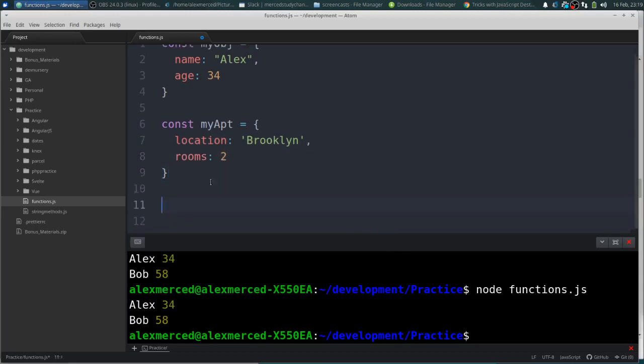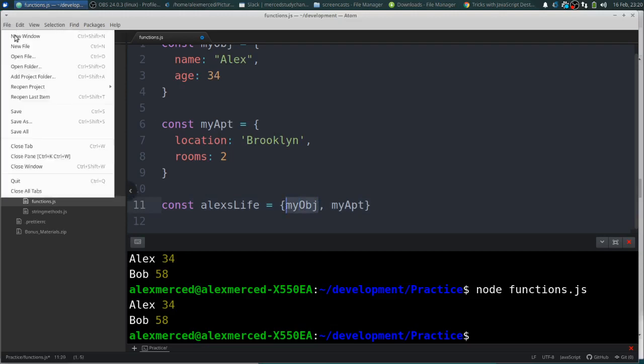Okay, so let's see what happens if I did something like const Alex's life equals, then I put the object, and I did my obj. And this is also another neat trick about objects in general: if I just put the name of the variable in there, notice how I didn't do my obj equals my obj. I could do that, but that's extra typing. JavaScript is smart enough to know that if I just put the variable name like this, this is the property name and the value. So watch what happens.